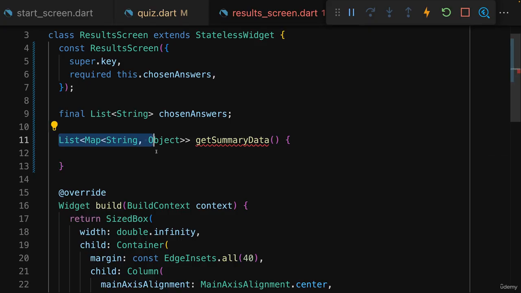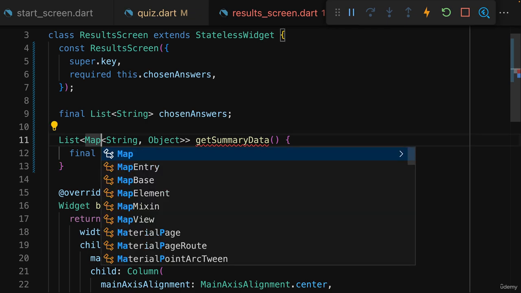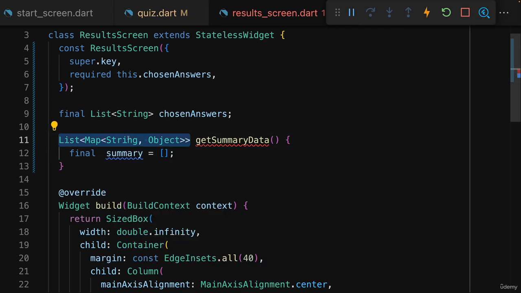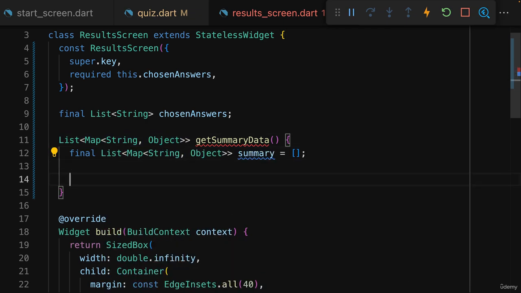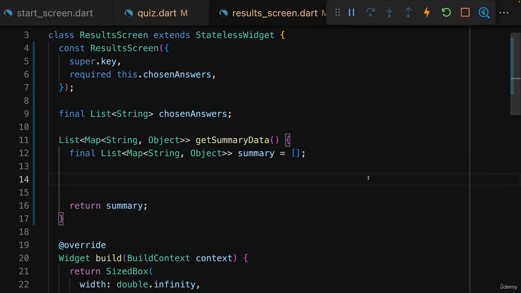Now to generate this list here, I'll start with an empty list, which I'll store in a variable, or in a final variable to be precise, called summary. And the type of this list here should be this type, since in the end I plan on returning summary here. But of course, in between creating it as an empty list and returning it, I also want to populate that list. And for that, we'll use a new Dart feature which we haven't seen before. We'll create a for loop.